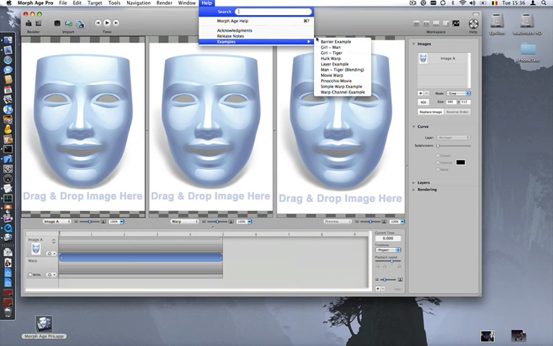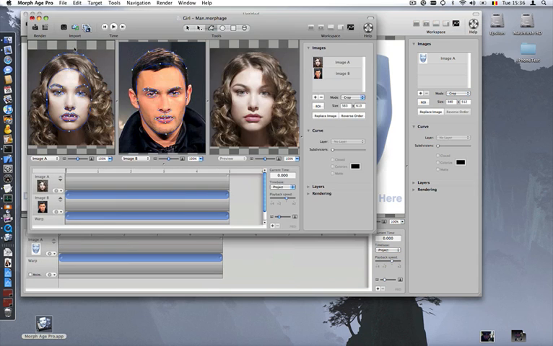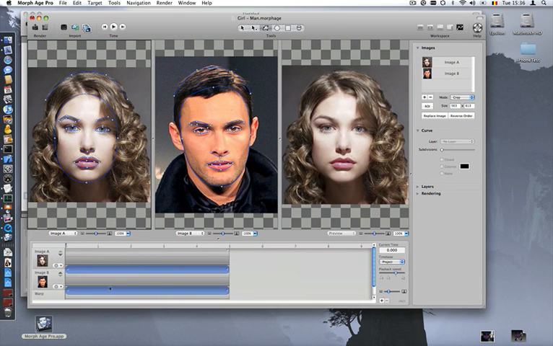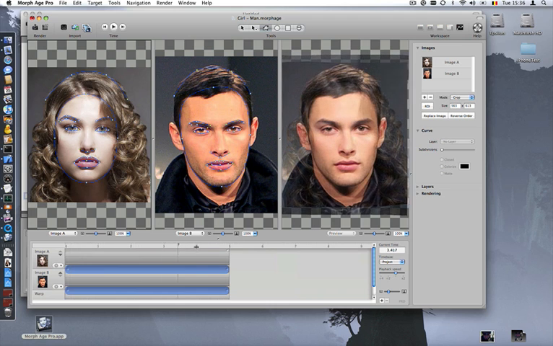Open the girl-man example from the help menu. As you see, the morph transition is set to 5 seconds. The transition happens in a linear fashion from the first image to the second one.